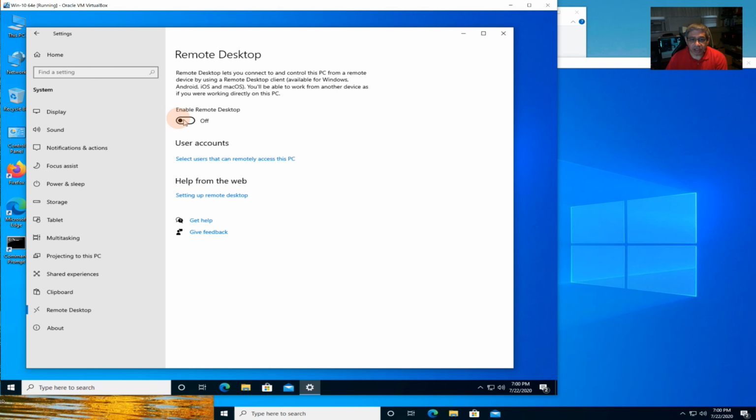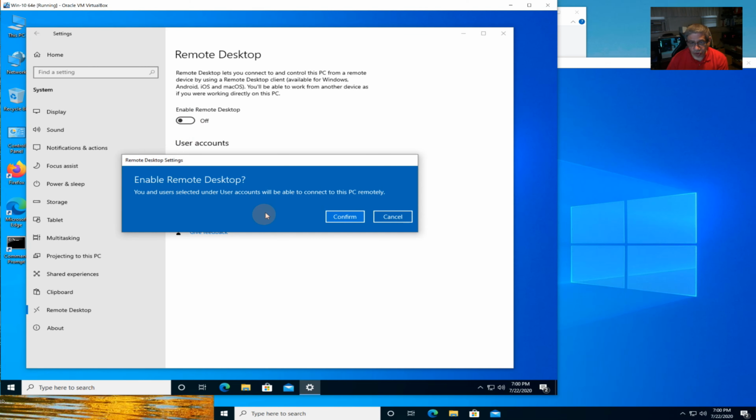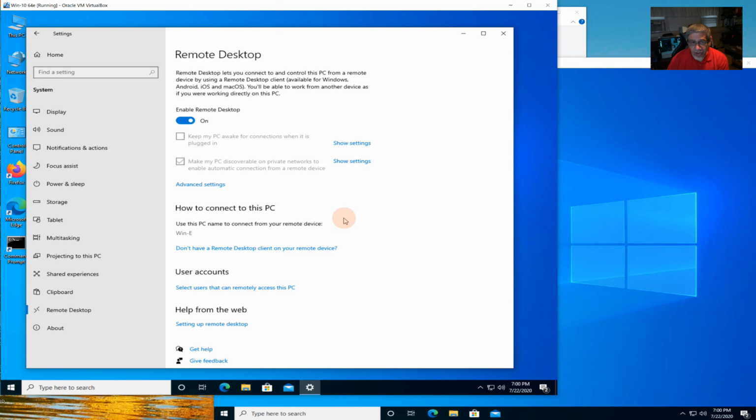So what we have to do here is turn it on. It's going to warn you. Do you want to confirm that you're enabling that? And the reason they do that, it's a security risk. That's why you want an isolated network. Now, you want to make sure both of these boxes are checked.